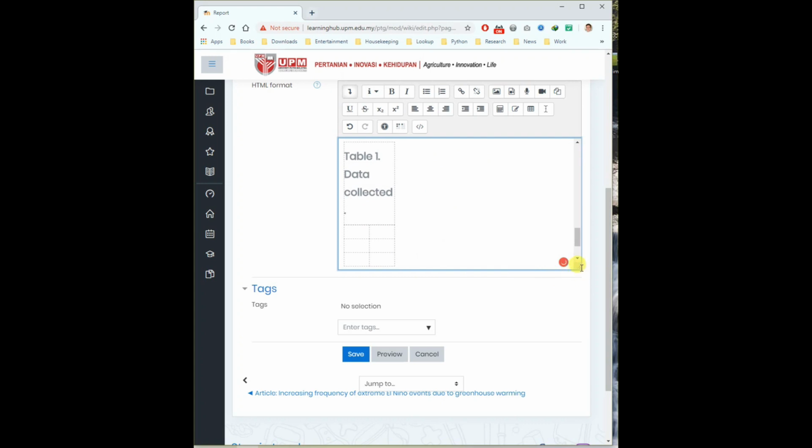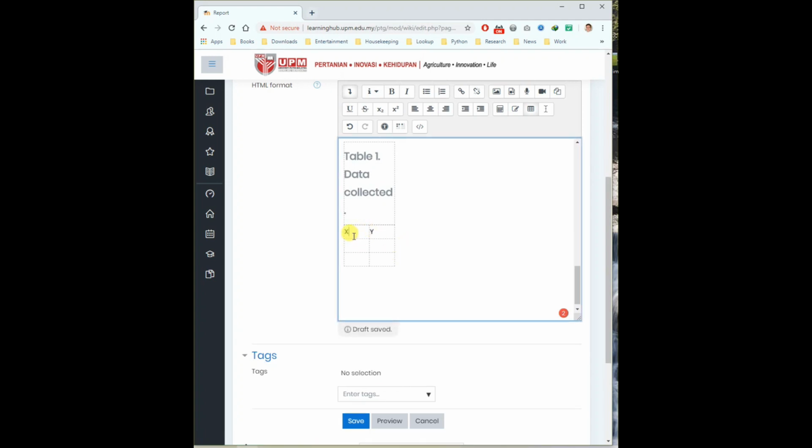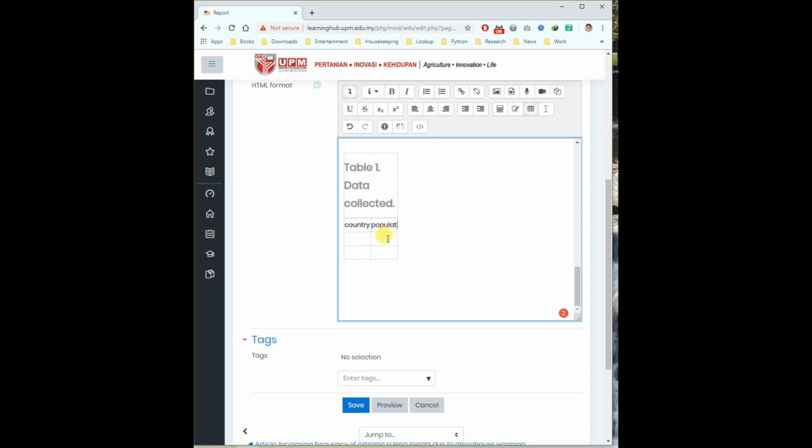Let's expand it. Oh. So the header is here. So let's say X, Y. There's some data here. For instance, let's say country, population, for instance, in millions, right? You can put Malaysia. Population is how many? 33 million.